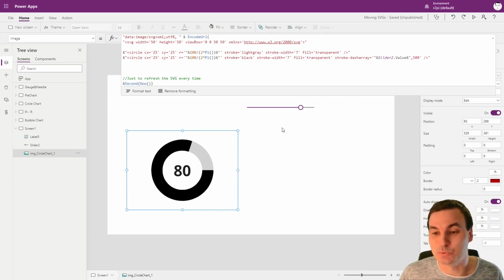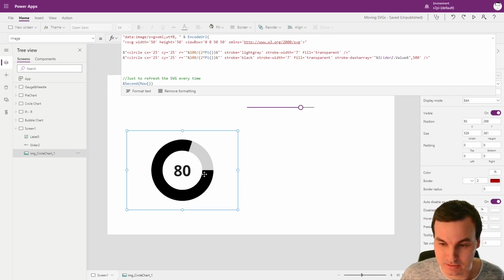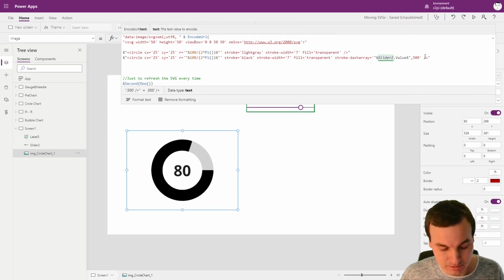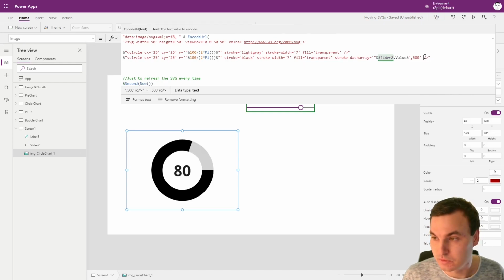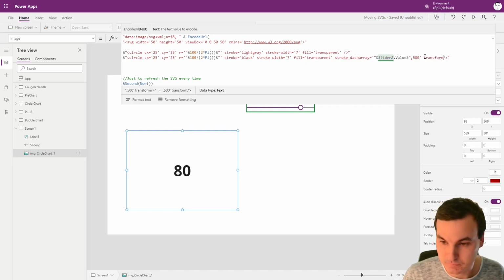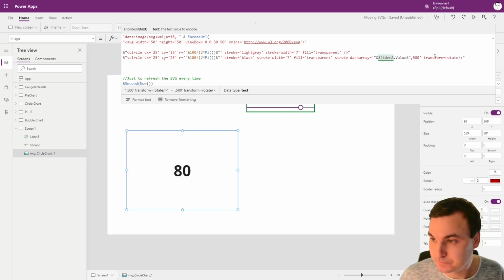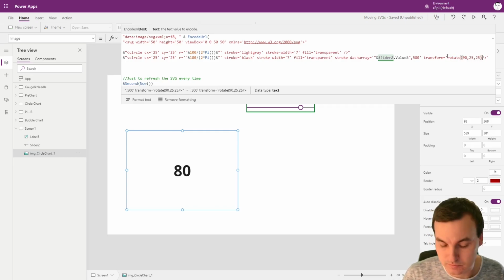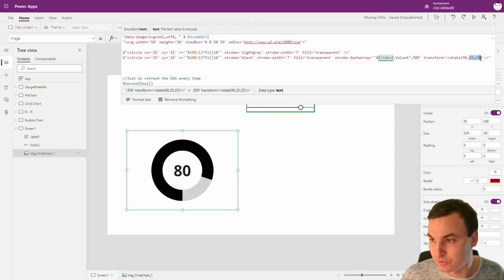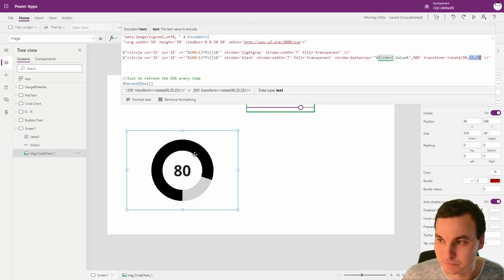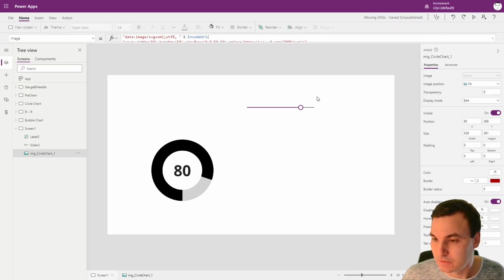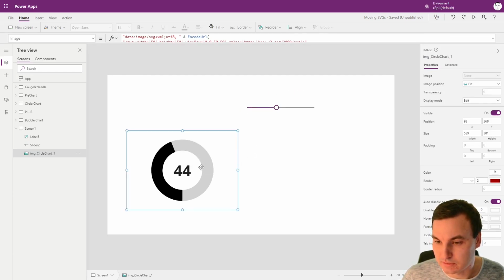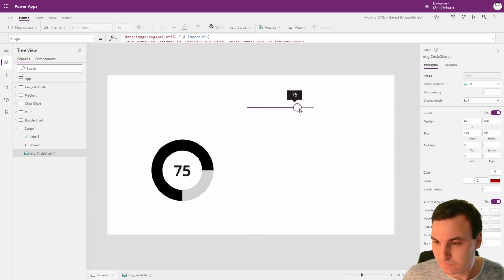Next thing that we want is to fill it from the bottom so that it doesn't start here, but it starts in the bottom. This is really easy. We just transform the whole thing and rotate by 90 degrees, and this is for the rotation point, so rotated from the middle of the circle, so it doesn't start right here anymore, but from the bottom.